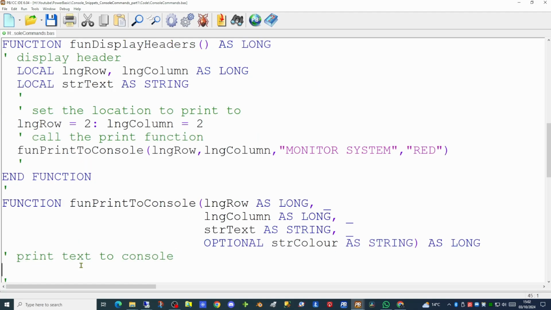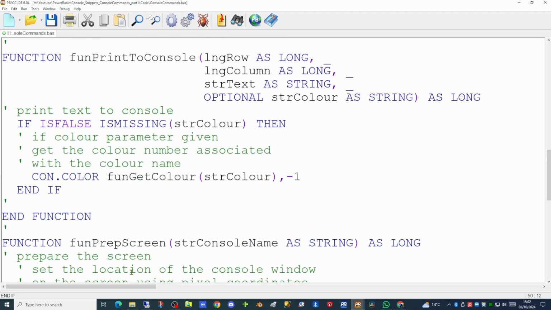As you will see, we have the 4 parameters being passed to this function. The last parameter is set as optional. My idea behind this is if you do not specify the color, it will not change the color. So we're going to put a piece of code in to test to see whether this optional parameter is present or not. So we're going to use the inbuilt isMissing function. This tests whether the optional parameter has actually been given or not. So if isMissing is false, then we know that a color parameter has been given.